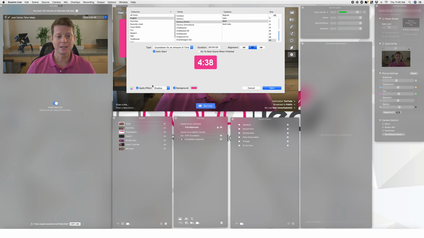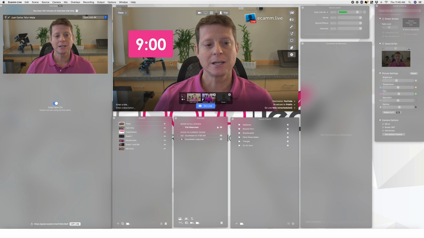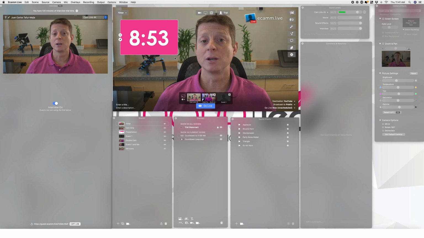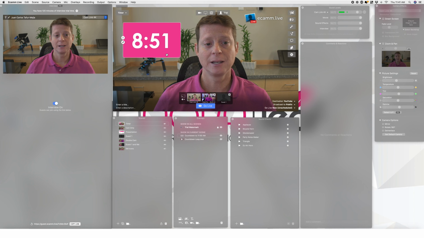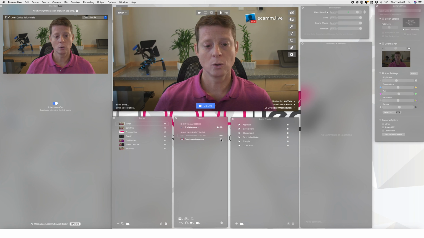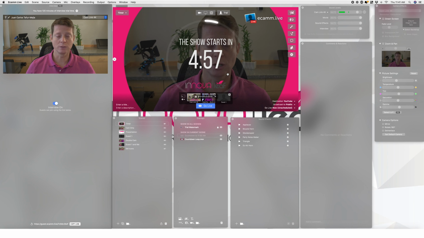You can deselect the effect, click save. It's ready to go. You can resize it. You can put it right here on the side, and now you have the time. So you can play with this. You can use this one, or you can add something more customized to your own style. So whatever you want to do, that's how you do it.